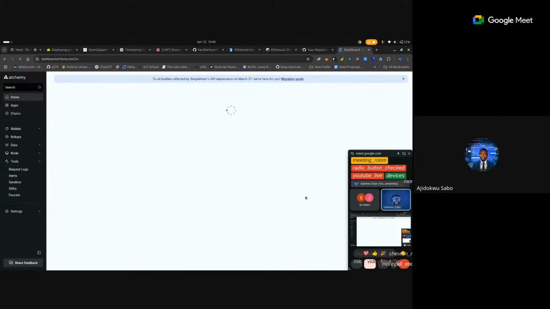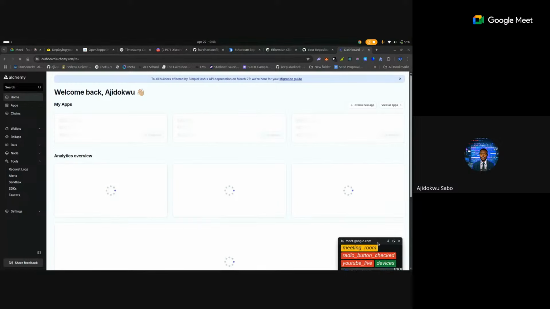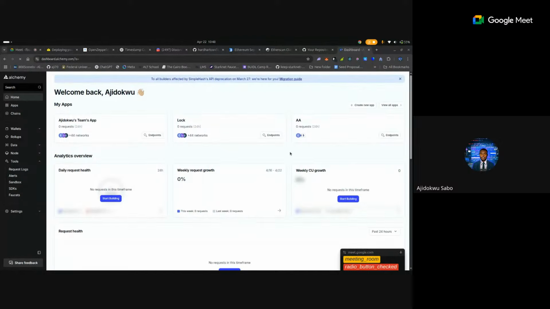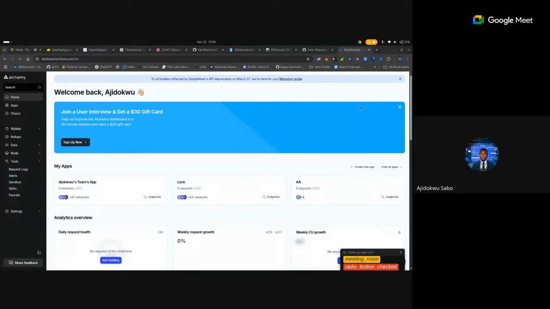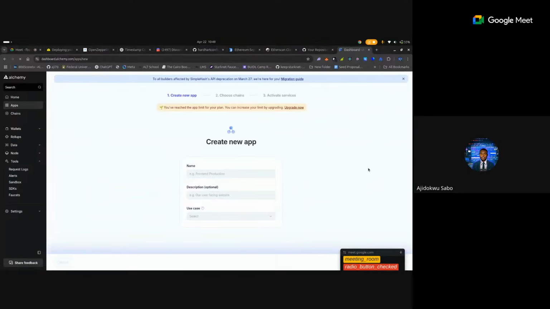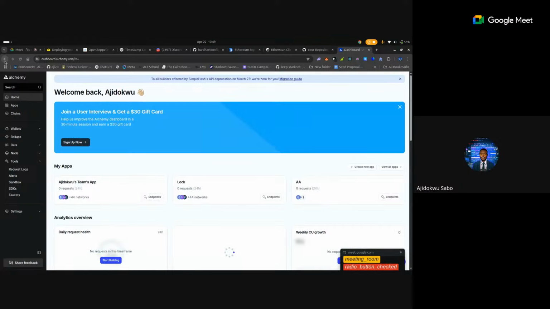So to get an API key, you come to Alchemy. Okay, good. Then I think what you do is create a new app. You give it a name. Oh, I've reached the limits. I cannot create a new app. I should be able to delete now.